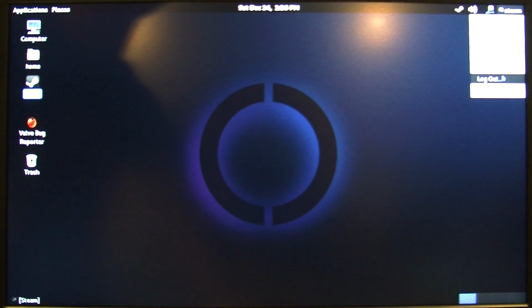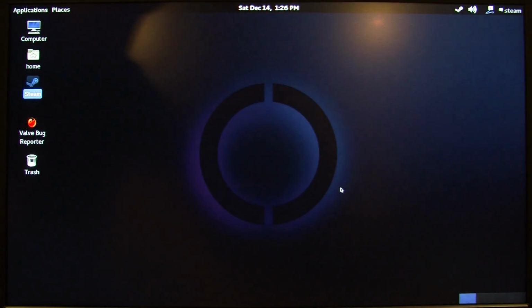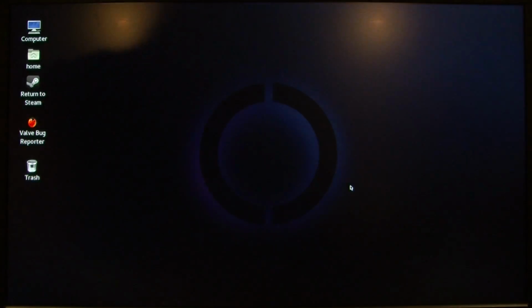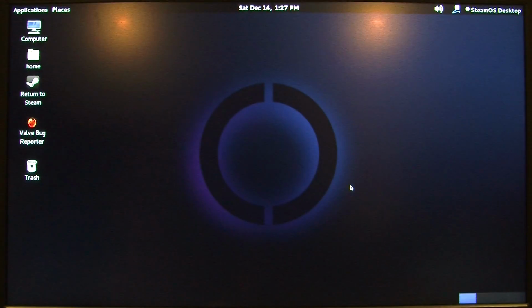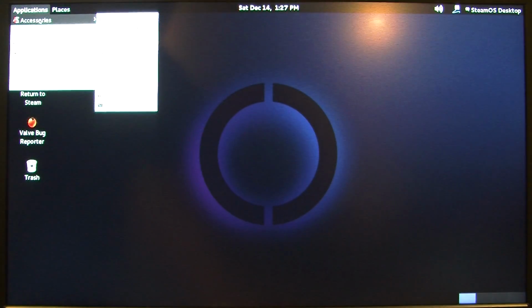Now, log out. There we go. Desktop. GNOME Classic. Log in. Desktop. Applications. Accessories. Terminal.